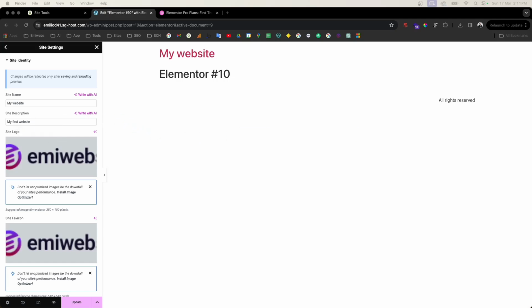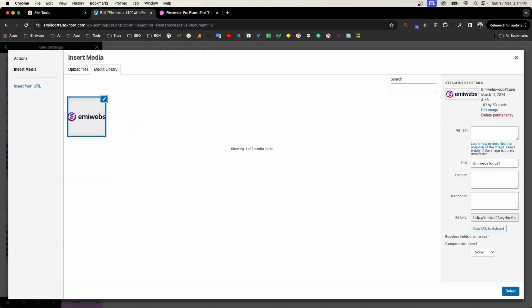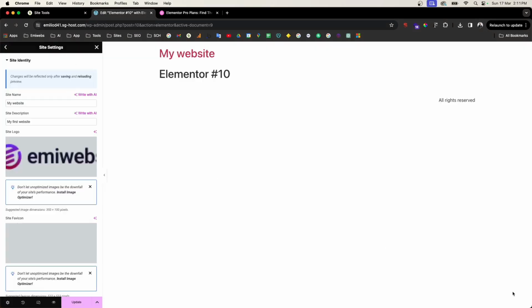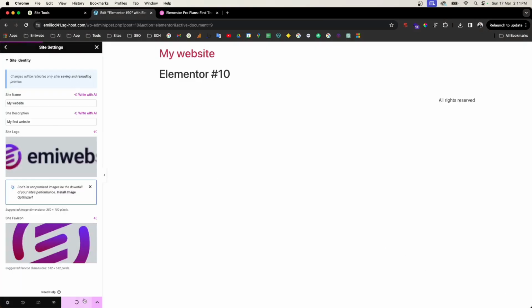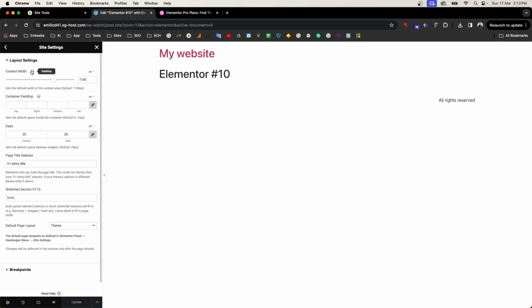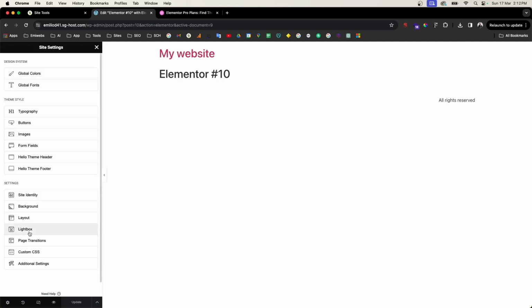There you go. Sorry, favicon is here. There, right? So you have your favicon. So now if I update, you will see that this page will display my favicon here. And that, save, going back, that's it. The background, the layout, that's the size of the site that you want to do. And page transition, custom, all of that, leave it because it's fine by default.